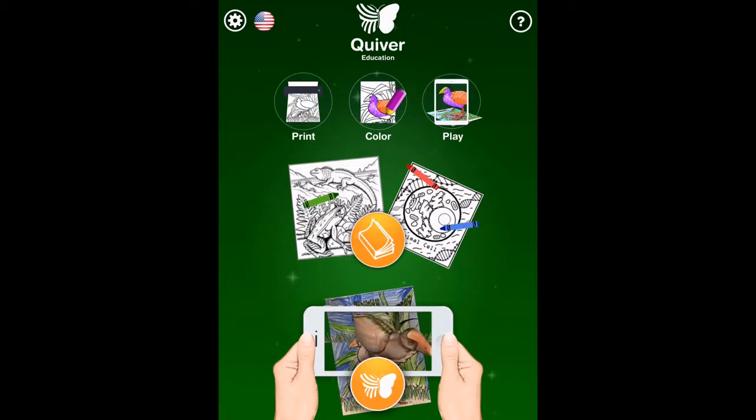These pages are just a small fraction of existing color pages found on the quivervision.com website. Your imagination and creativity are literally the limit of what you can do with the Quiver Education app. Try it today.